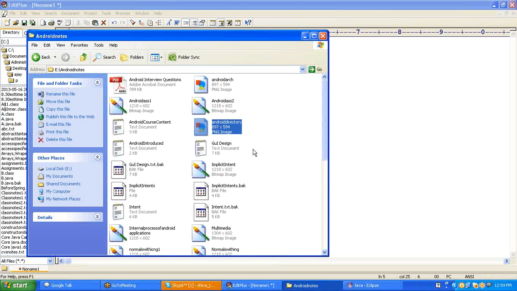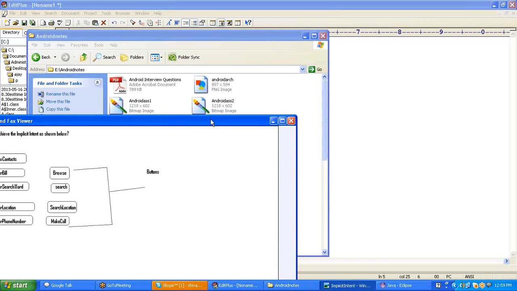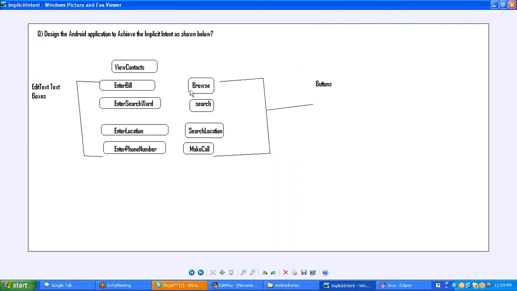This is the dynamic way of implicit intent. Just now I told you about intent. Once you click browse and view contacts, see, in the mobile you are viewing the contacts. How do you view the contacts? That also works in one class. Like this, I could design an Android application to achieve the implicit intent shown below. You click it and then I enter the bill and everything like this here.